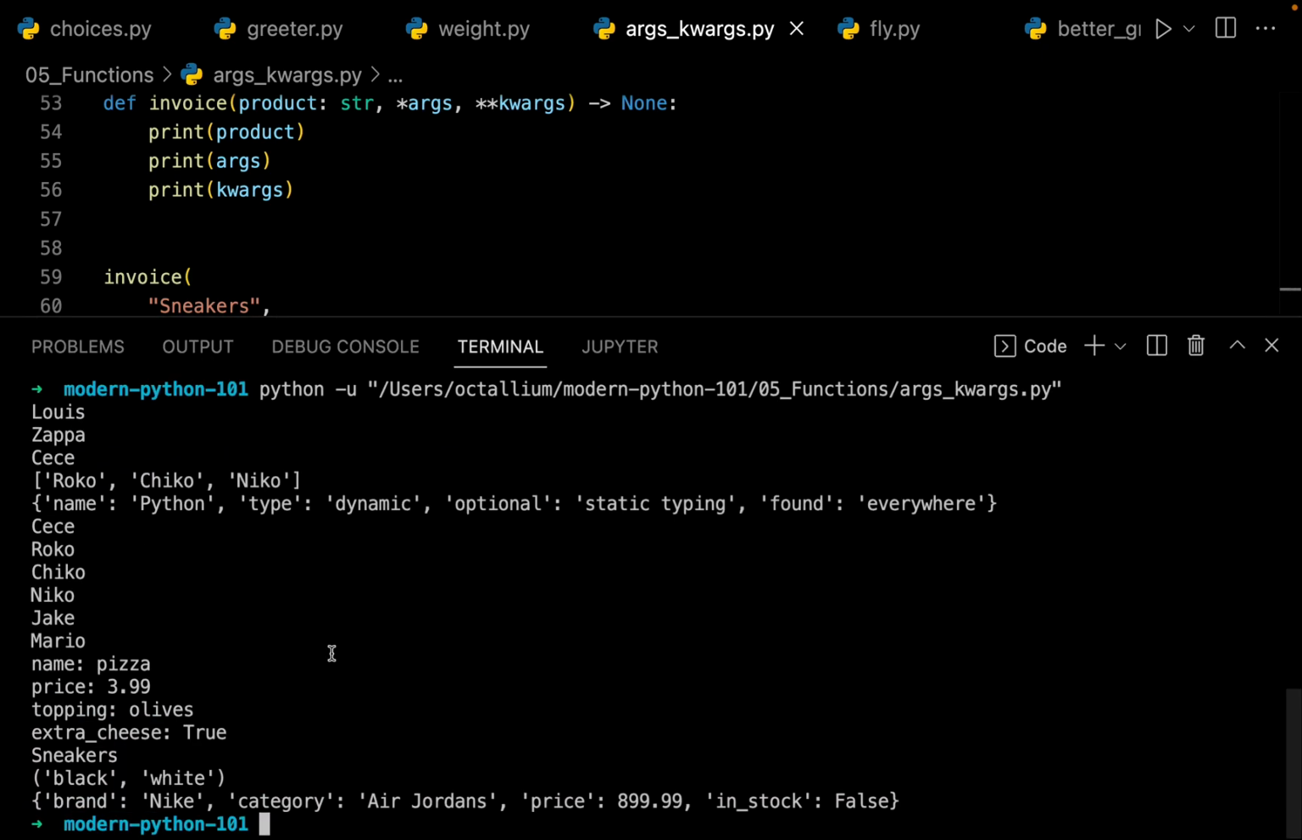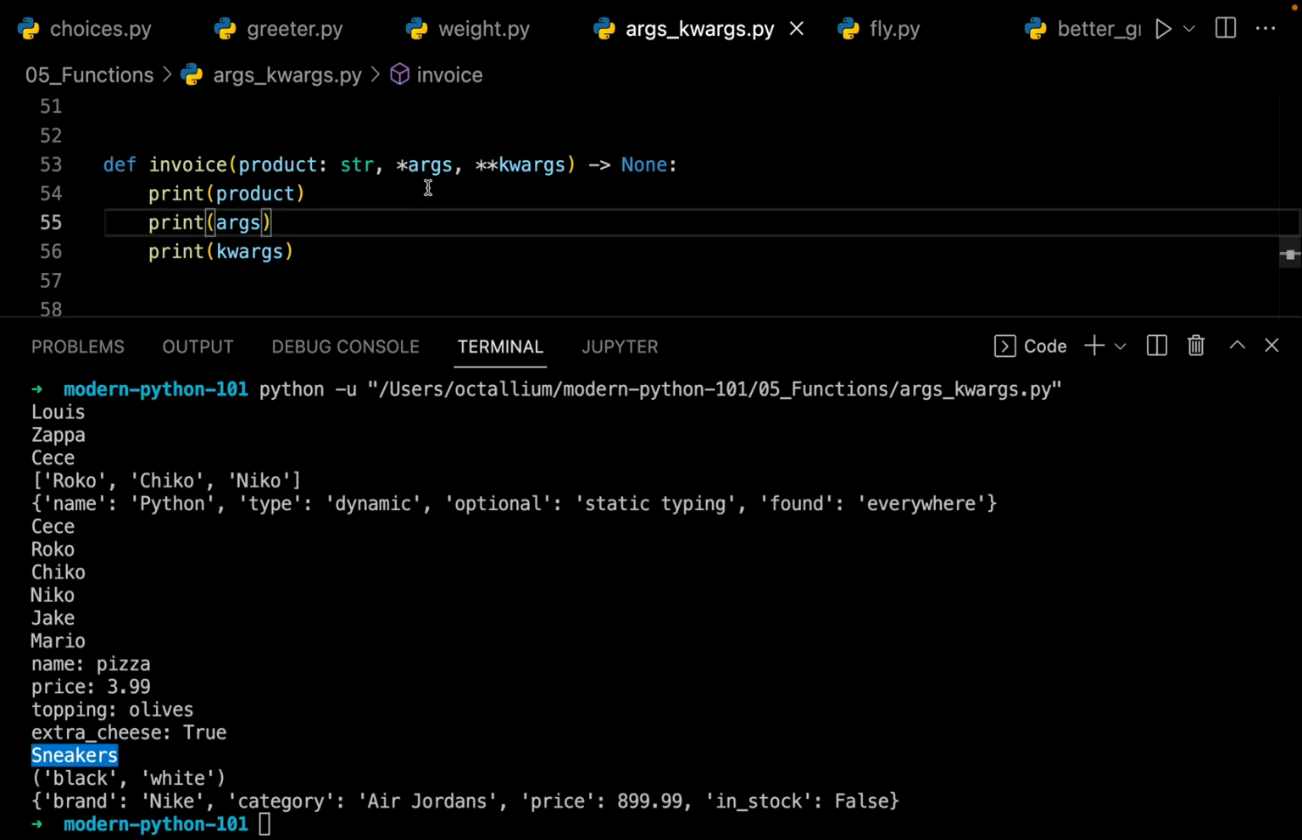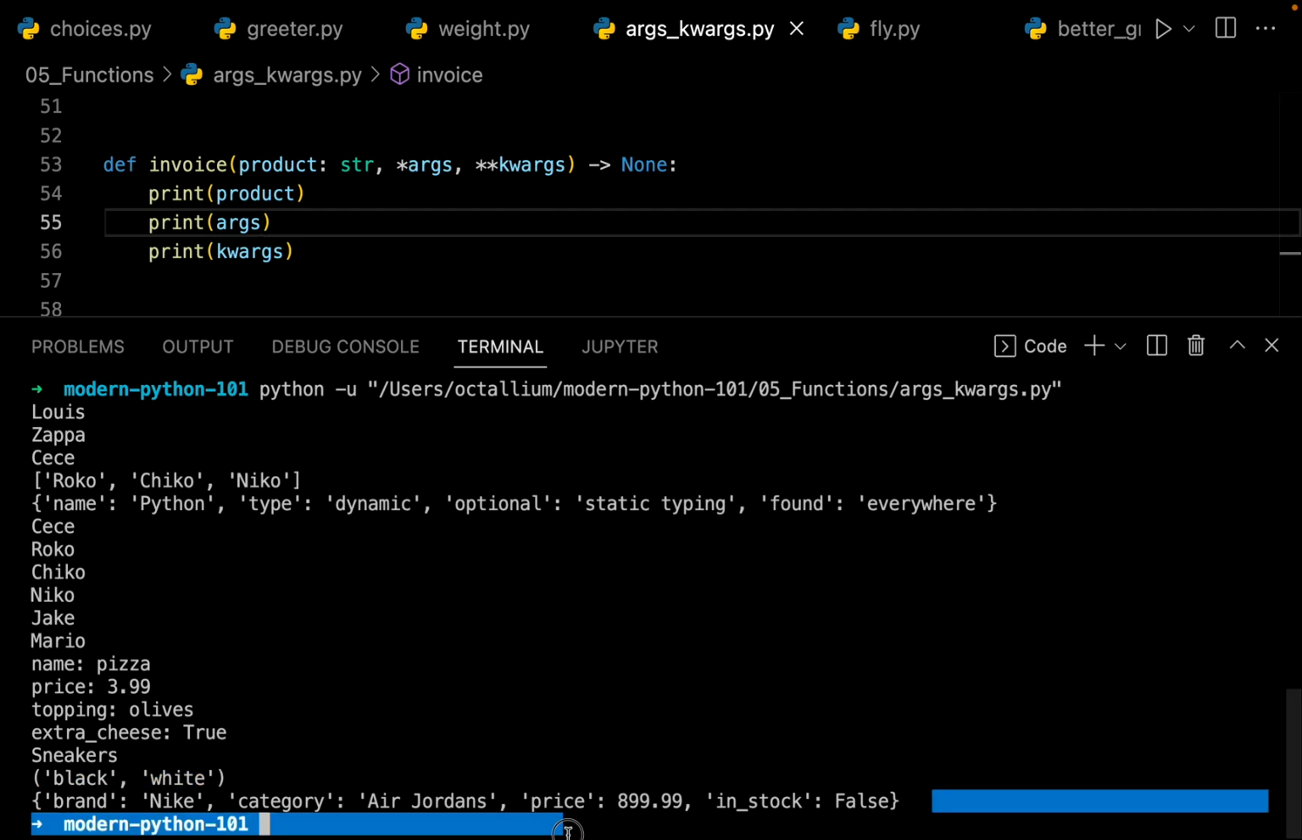And here we have the output. Let me just take this down. The product is our sneakers. So that's what we are getting over here. Now these arguments, by default, this is going to be a tuple. So that's why we have a tuple over here. And the keyword arguments, this is always going to be packed as a dictionary. So that's why we have the last line as a dictionary.